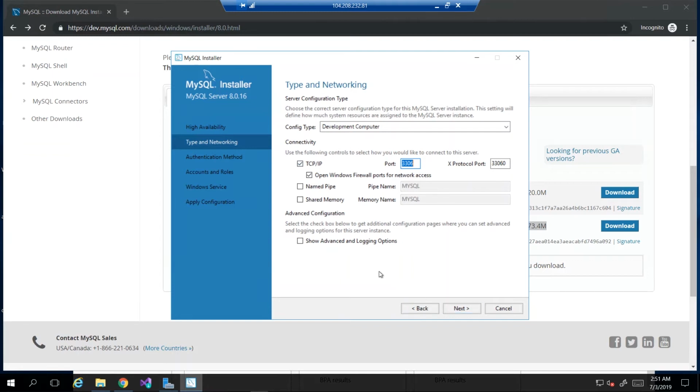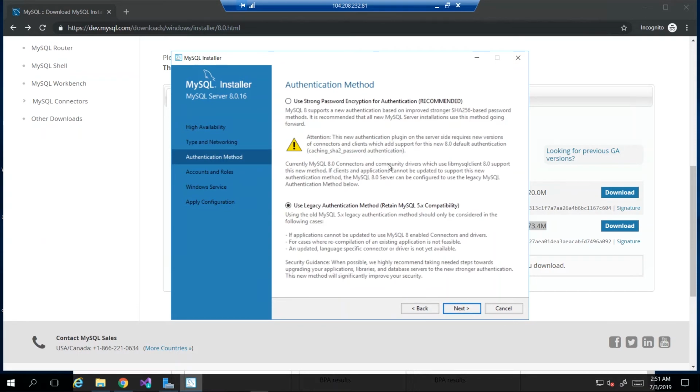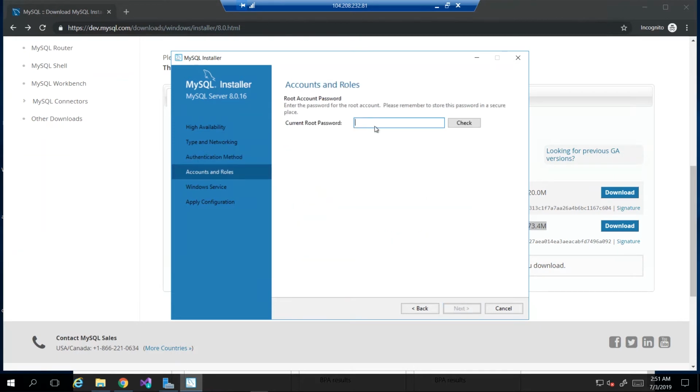And so we can leave everything as is on this screen, click next. And then for the authentication method, I recommend using the legacy authentication method because then you retain some backwards compatibility in case you're going to be creating certain applications or installing applications on top of this. Not every application can use this authentication method that is with the new version. So I recommend using the legacy one so that you have that backwards compatibility. And then we can go ahead and click next.